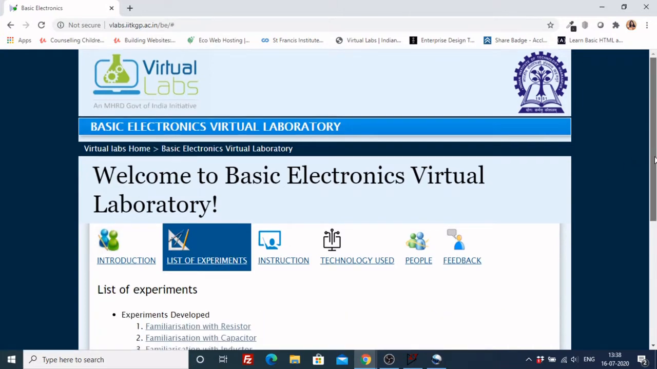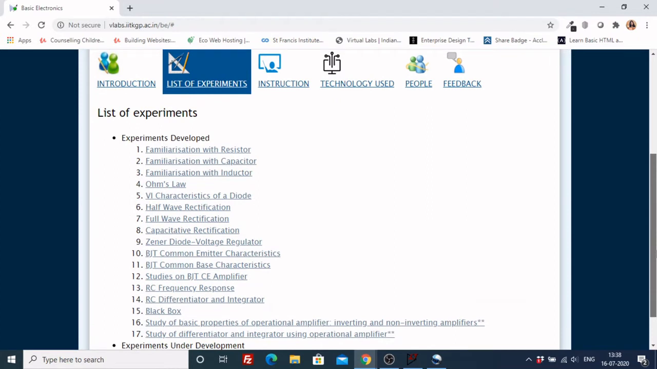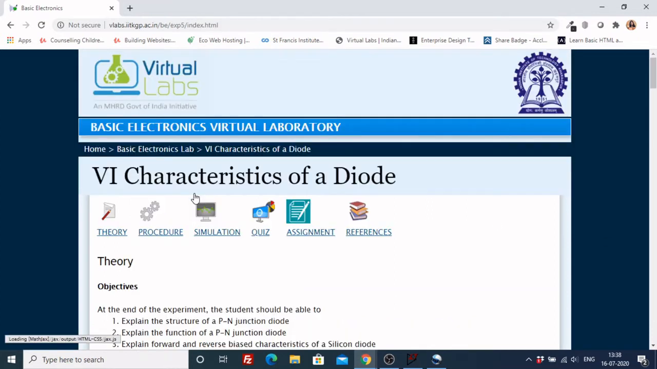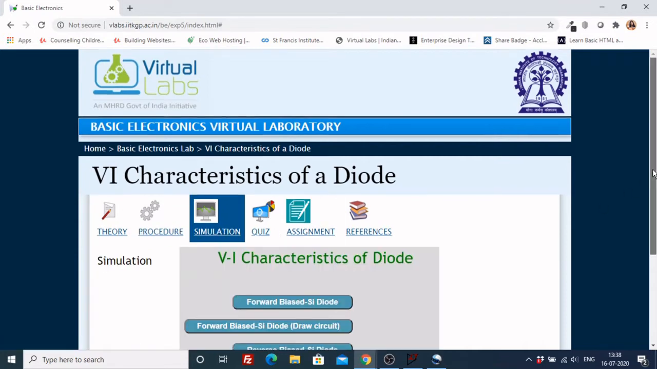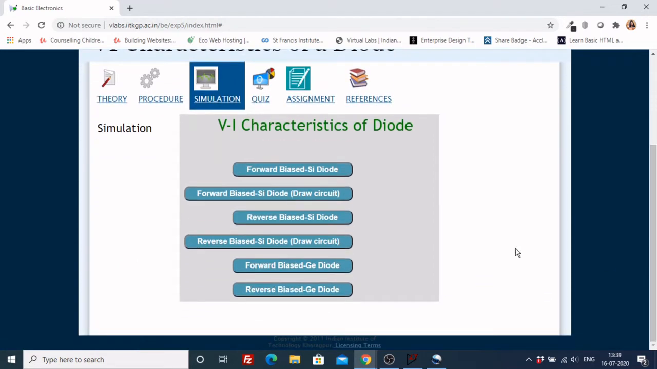Once I come to list of experiments, you see a list of 17 experiments here. We go to VI characteristics of a diode. This opens a sheet that includes theory, procedure, simulation, quiz, assignment and references. So the normal method of doing this would be you first read through the theory, go through the procedure and then come to simulation. When you come to simulation, you see that there is a set of simulations given over here. We will be performing the first one and then you can go ahead and do the others.